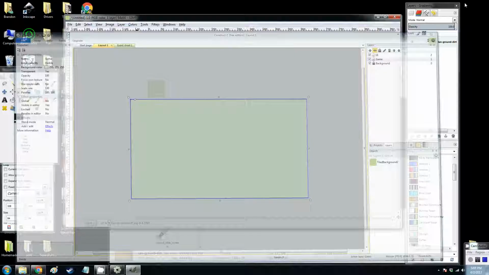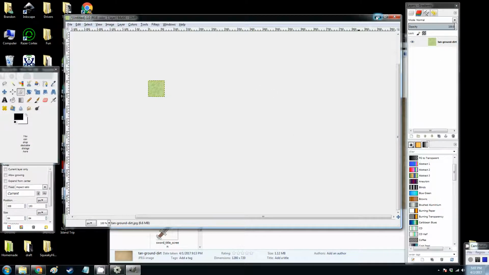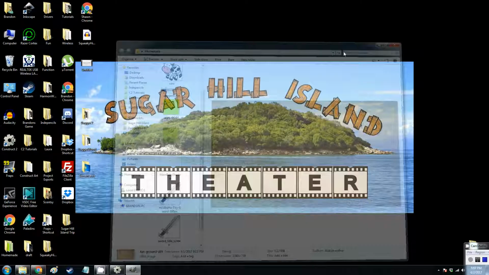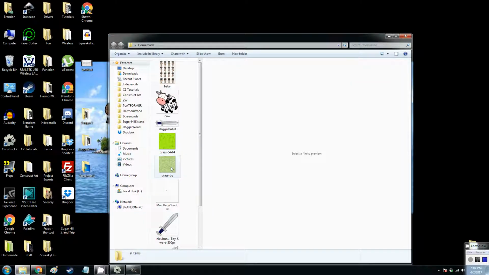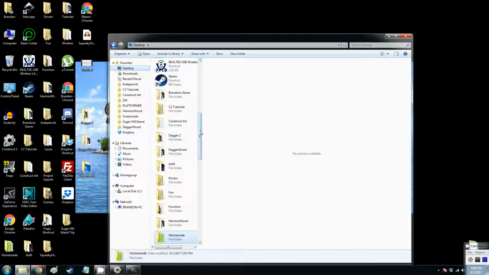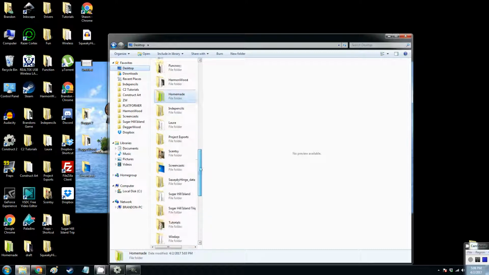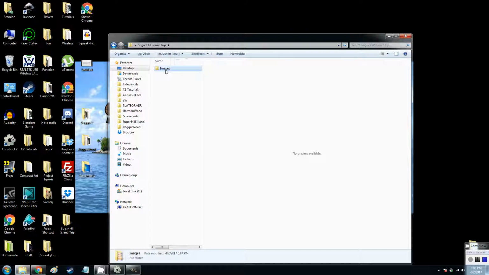Now while we're at it, let's go ahead and move the other image over. So let's minimize everything, go to the folder that has the grass in it as well. You can probably just cut it. I'm going to copy it so I can reuse it. Control C or Control X and go to desktop, Sugar Hill Island Trip, Images, Control V, and that'll create it in your Images folder.